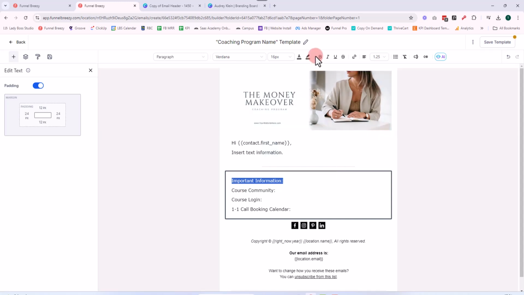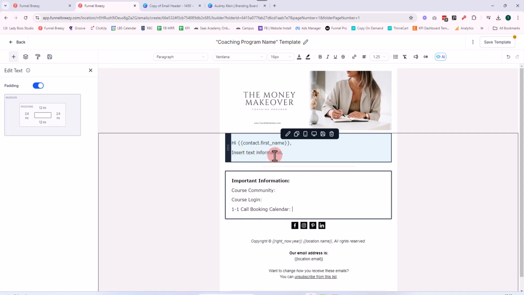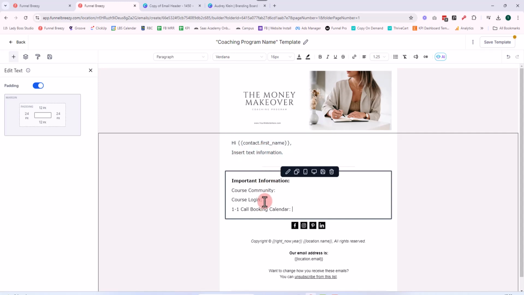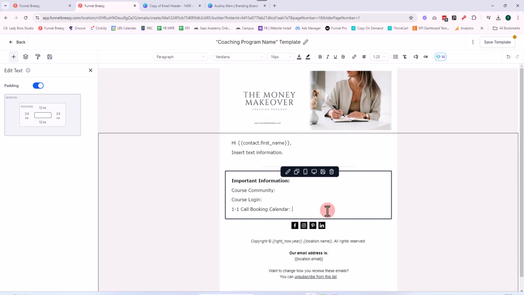getting access to in every single one of those emails, all of this important information: the login for the course community, the course login link, the one-on-one call booking calendar in case they have to book one-on-one calls with you. So this information I can edit every single time, but I know that this is going to show up every single time I want to send an email to whomever these people are.